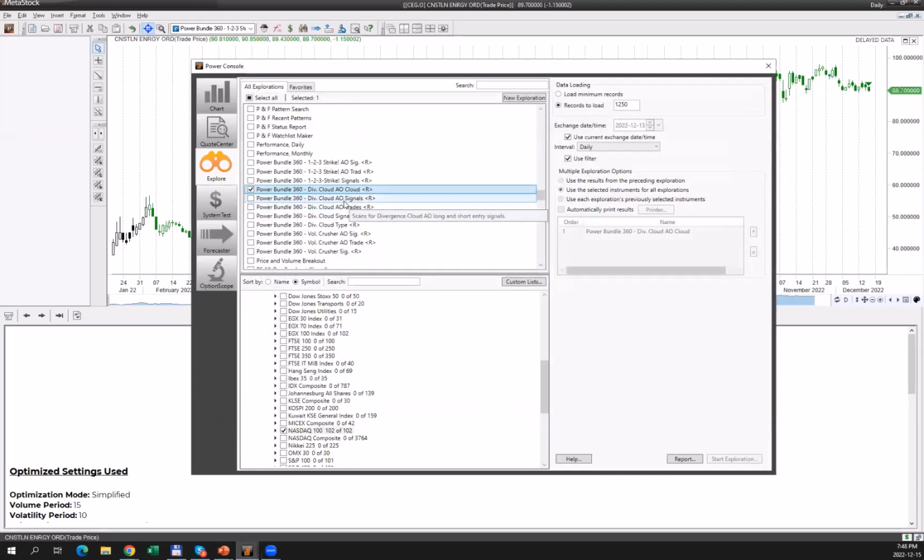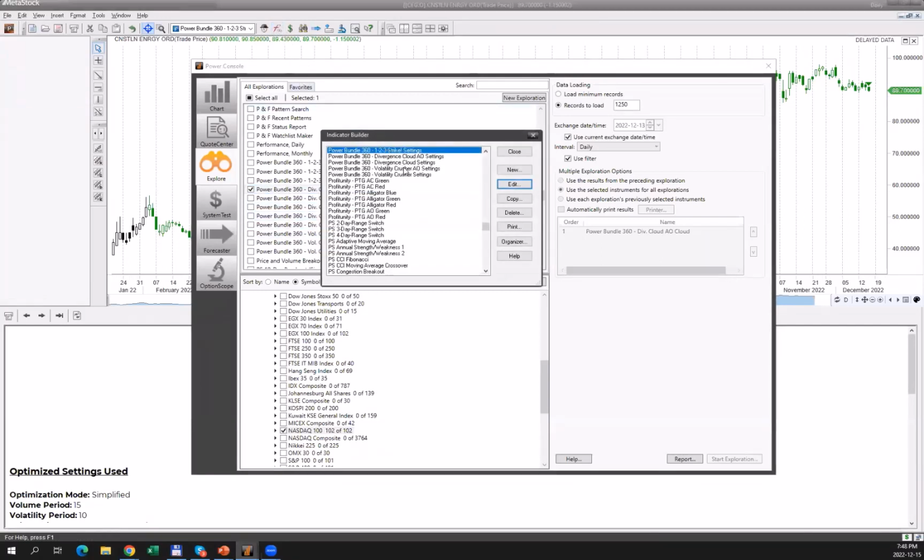We can scan for entry signals at the last bar. We can scan for open trades. Again, we're using the auto optimization version. We can scan for entry signals using the manual settings. And we can scan for the cloud color, which is this one here, using the manual settings. And once again, the manual settings can be seen by going to the Functions tab, and we choose Divergence Cloud Settings without the AO.